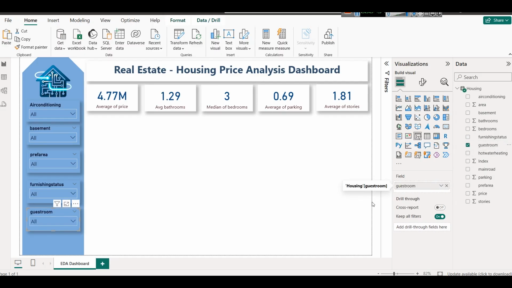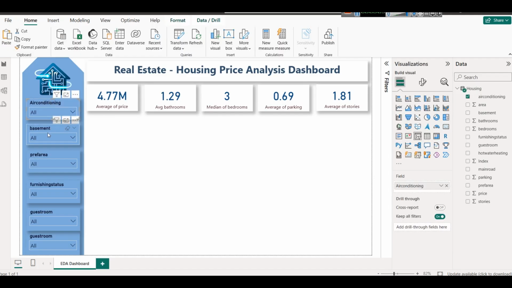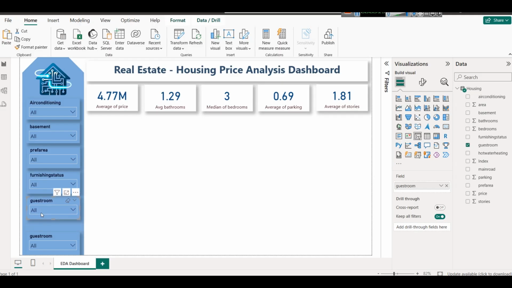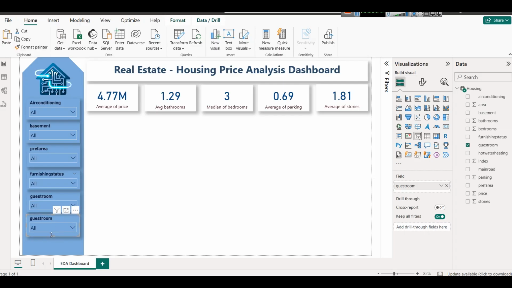For example, guest room, and we have another. So we have so many filters. So that's why we will use this area in a better way, so that we can fit one or two more filters. Most of the times when you are creating reports like this, you will use the categorical fields for filter purpose, and most of these numerical fields for KPI purpose. That's what you can see here as well.